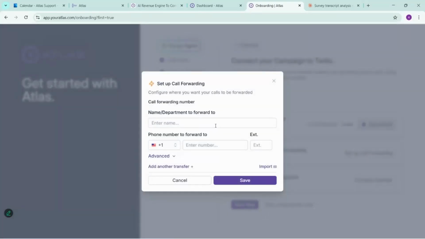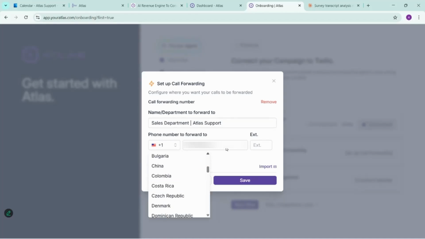So we can go ahead and put some things in here like sales department. And if that's associated with a certain person, like Atlas support, go ahead and add their name as well. You could pop in a phone number. So just make sure there's no hyphens or anything like that in between the numbers. And you can also add an extension if you want. If you're from another country, you can go ahead and select your country code from the list here.